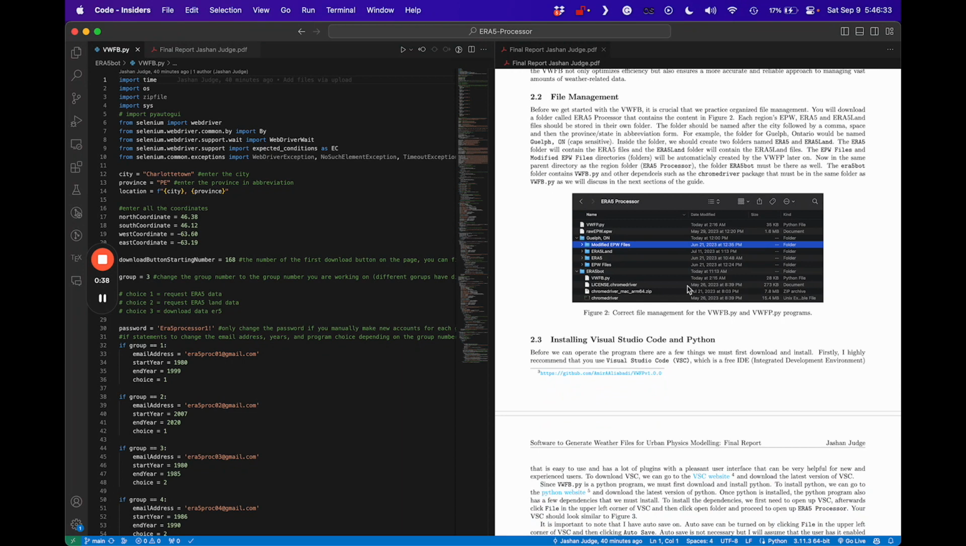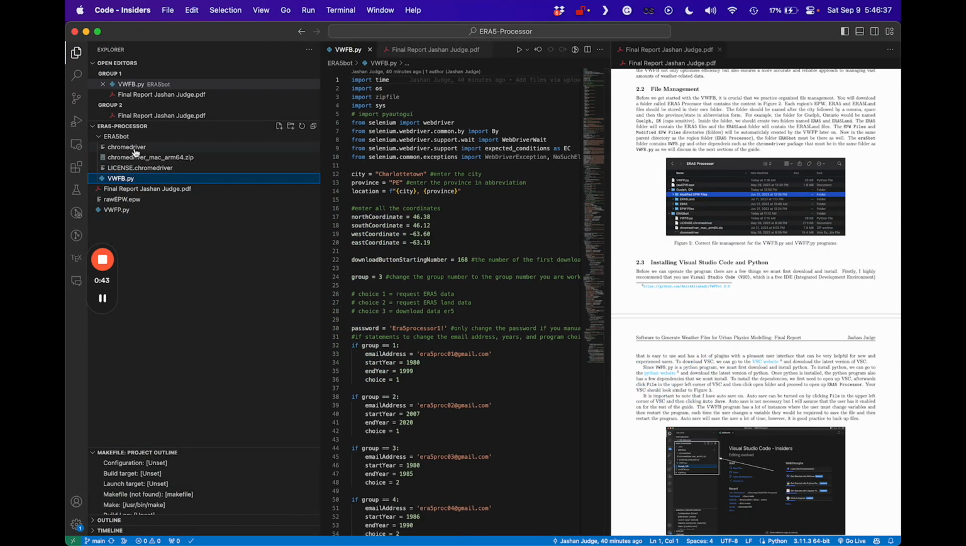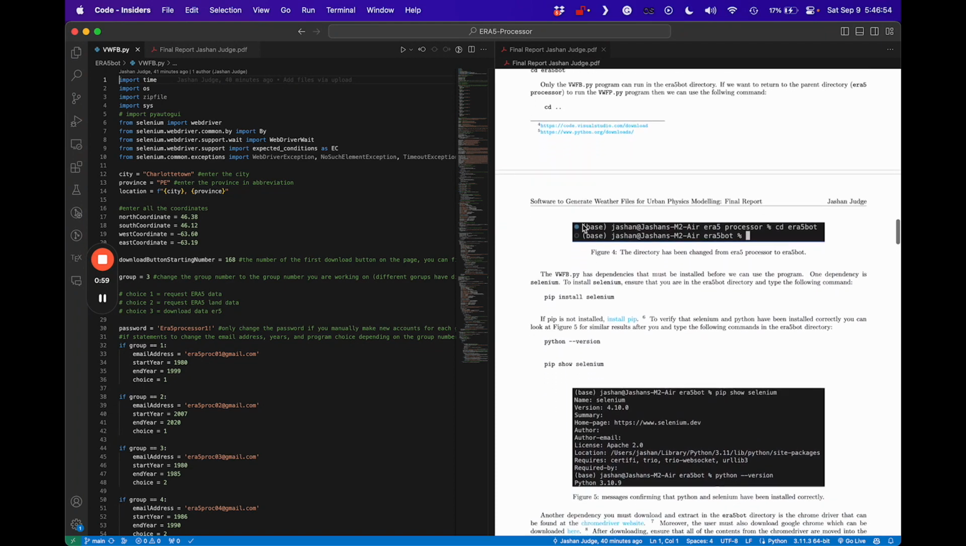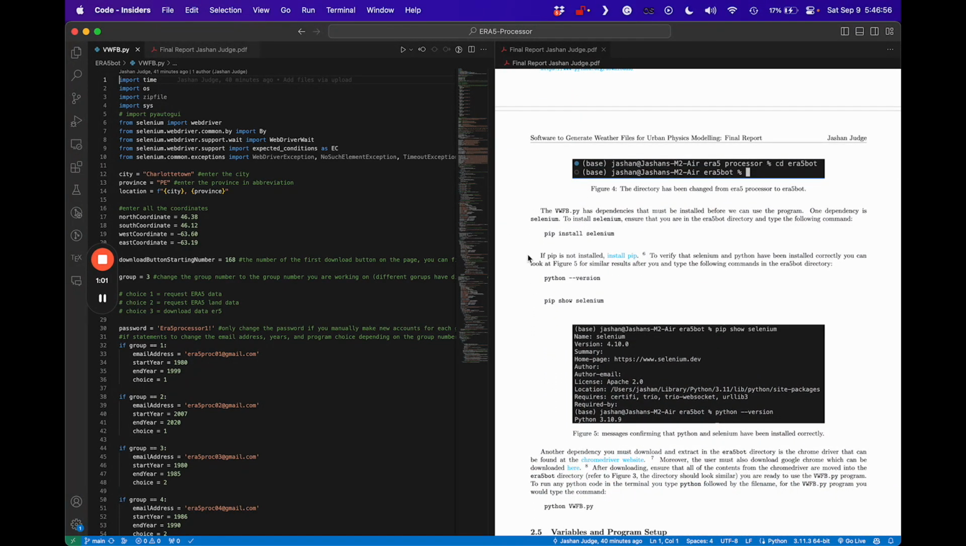The file management should look exactly like this. Now you can see our file management right over here. We don't have Guelph, Ontario because we haven't done a city yet, so it's not going to appear there. Now we're going to have to set up the other dependencies.